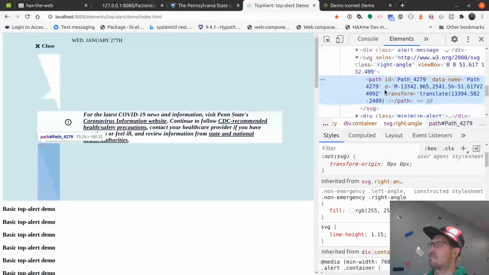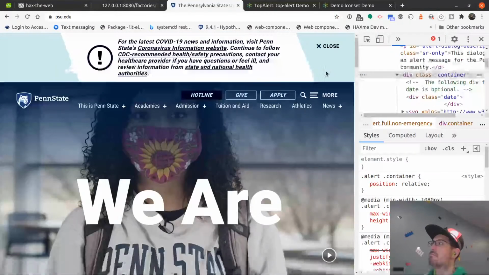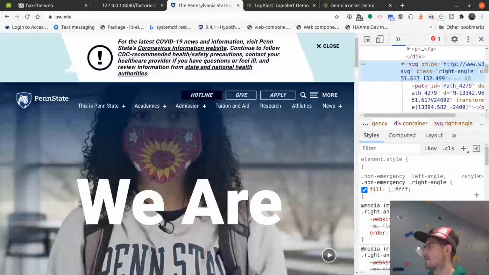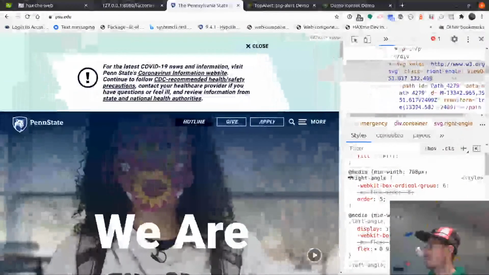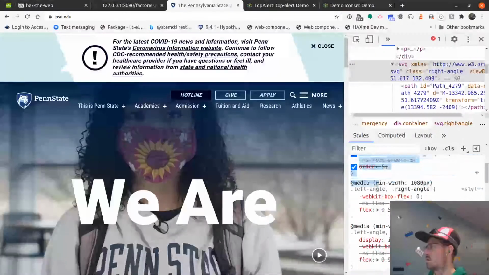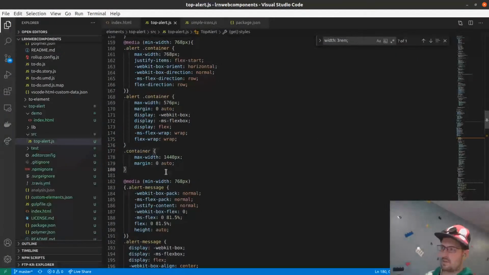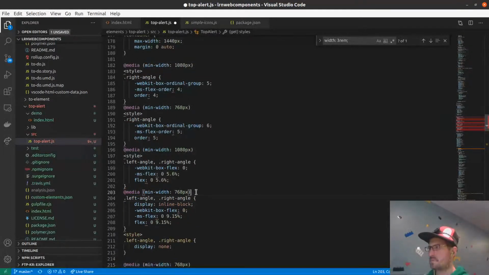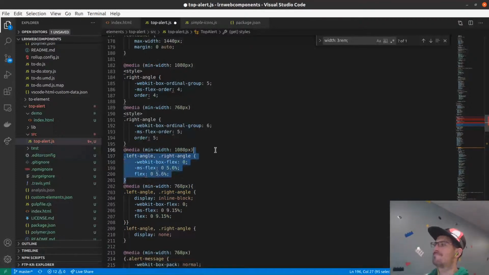Maybe it's the SVG on the end. Let's see. Now we're definitely in guessing territory here. Right angle, border 4. It is fun to struggle on CSS when the rest of it was so easy.